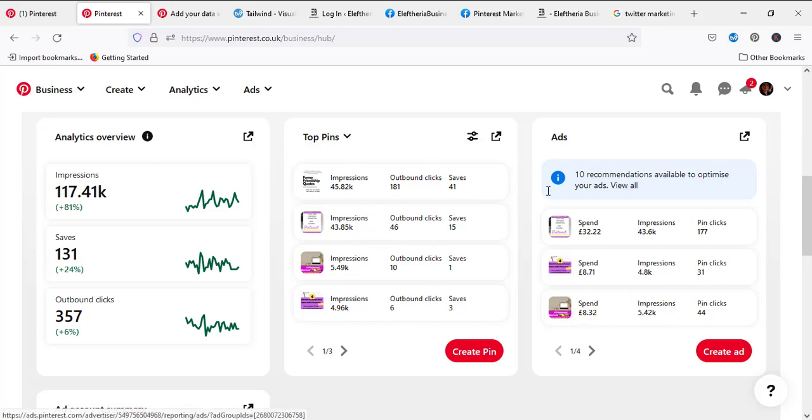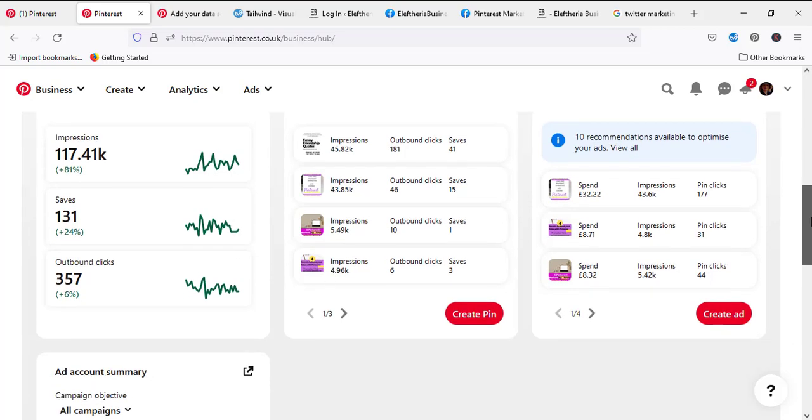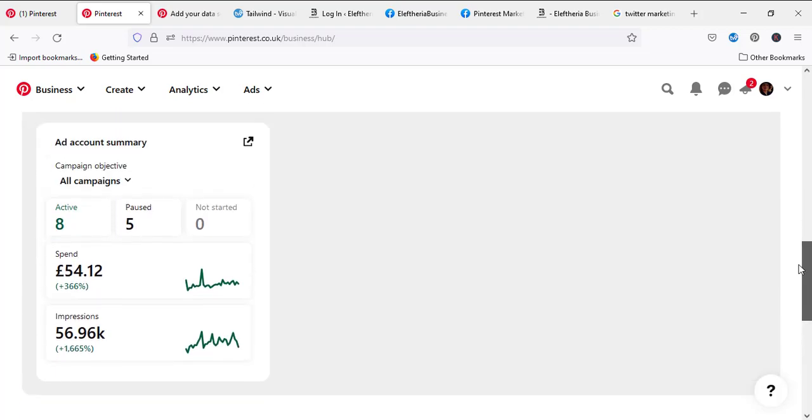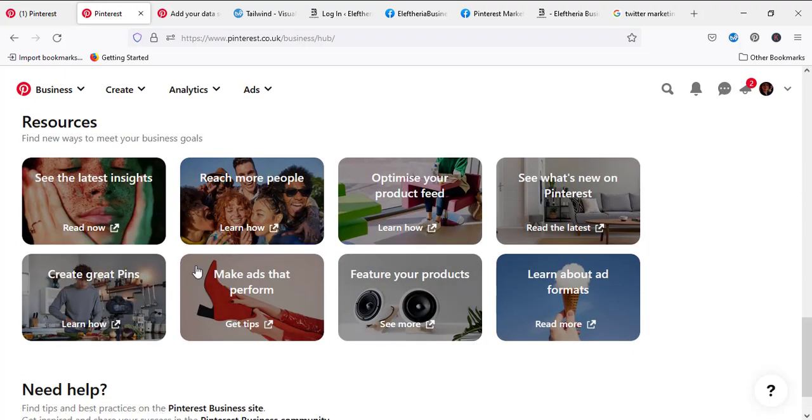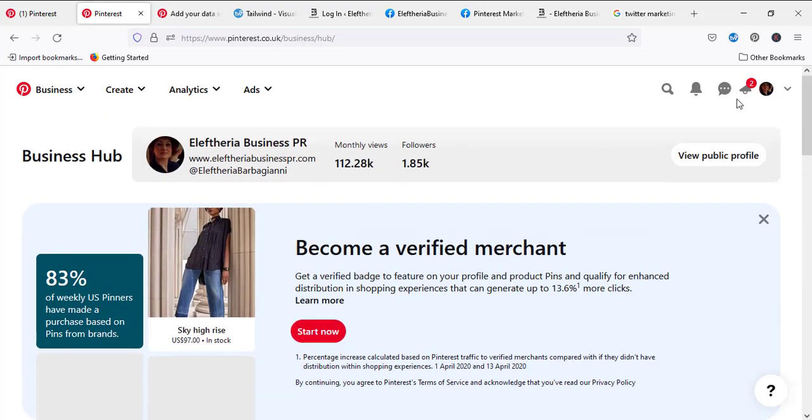And here the ads, the money we spent. And this is a couple of new things, like how many ads you're running or the impressions. And here you have all the resources that you need to help you create a better profile and grow your business. And you know something, there is a lot of information that Pinterest is giving us, and you need to read, take your time, have a couple of hours, have a look through if you need anything. So this is the first change.